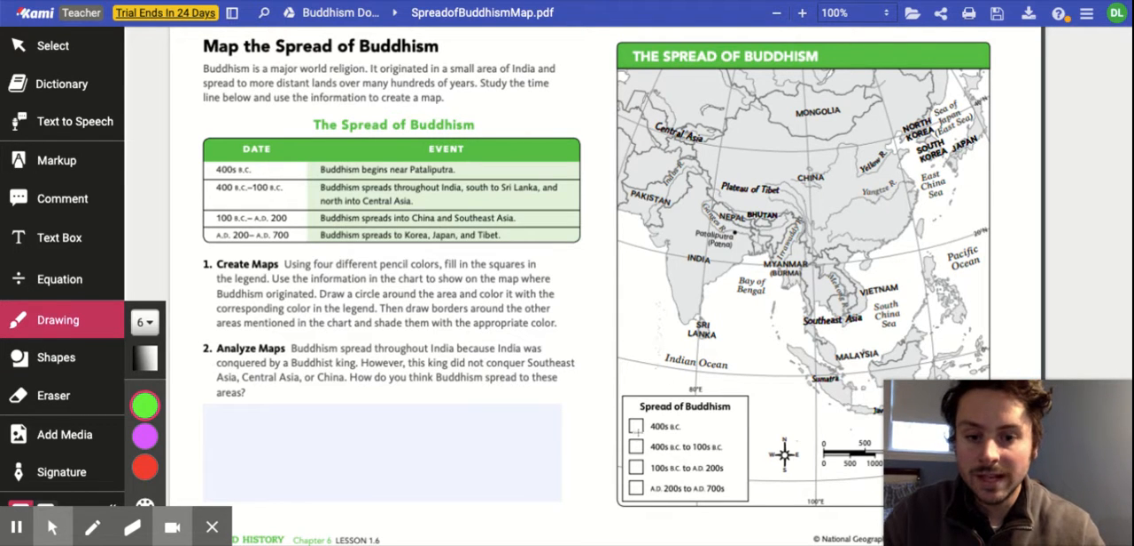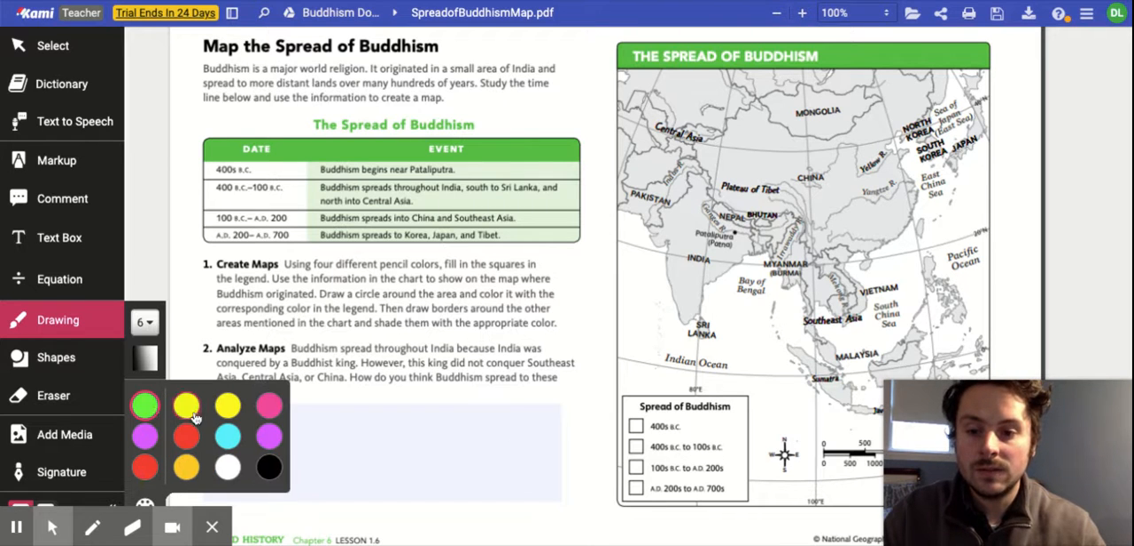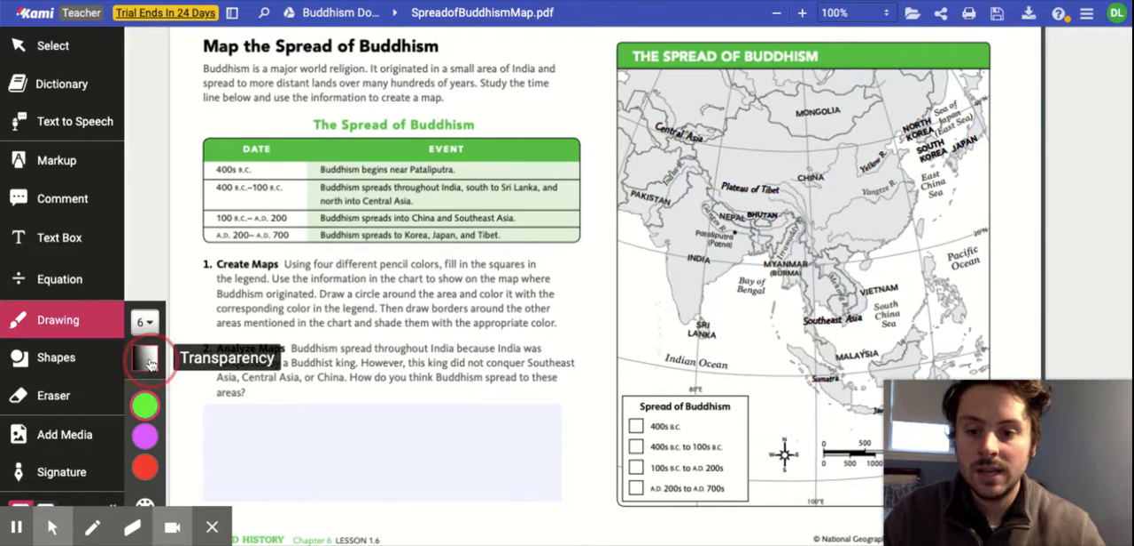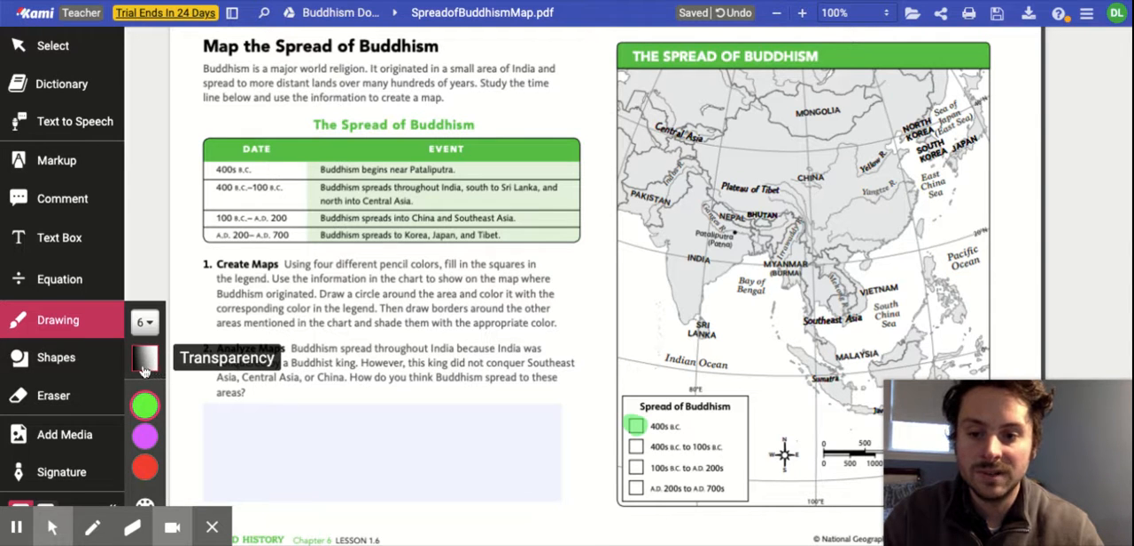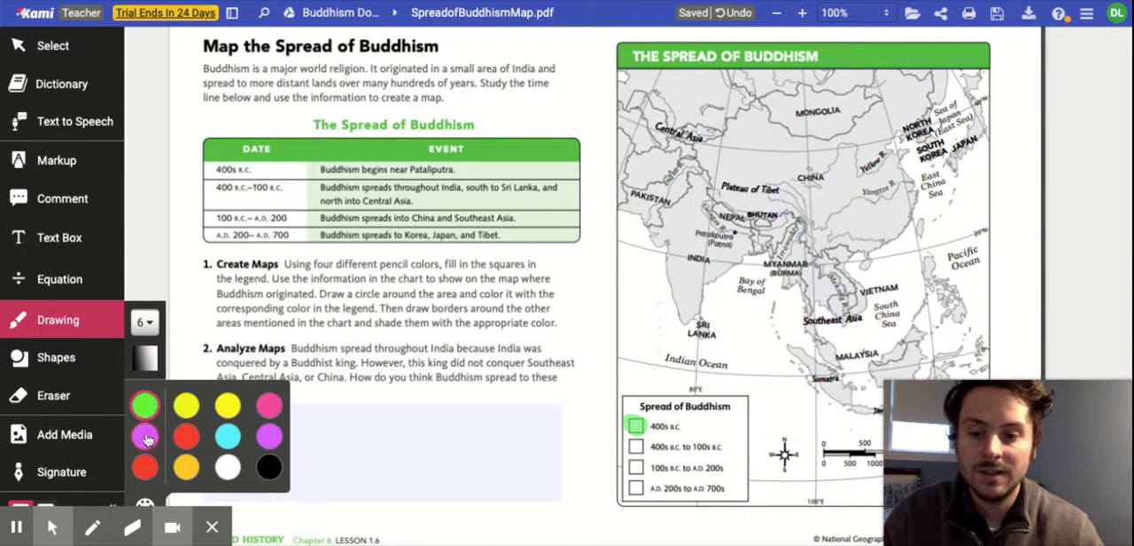So I guess the first step is we have these 4 boxes. We'll choose 4 different colors. We'll go green, and you can change the transparency too. I'll go over that in just a second. I feel like this is good. We can tell that it's green, but we're also going to be able to tell where the area is we're talking about. So that's kind of right in the middle of transparency, how transparent the color is.